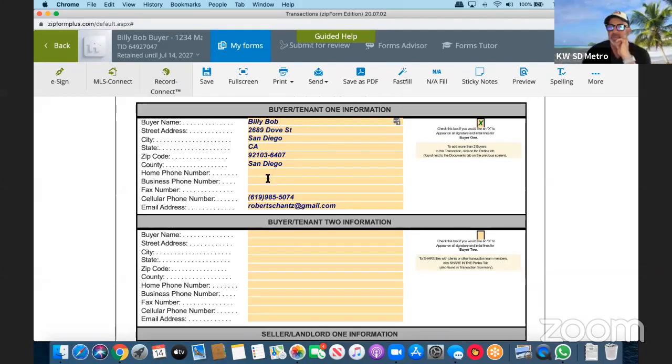And then these forms contain antiquated information like a home phone. Who really has that anymore except maybe Mark's grandma? And a business phone. And then a fax number. I don't know anybody that has a fax number anymore, but 1990 called and they want their fax machine back.